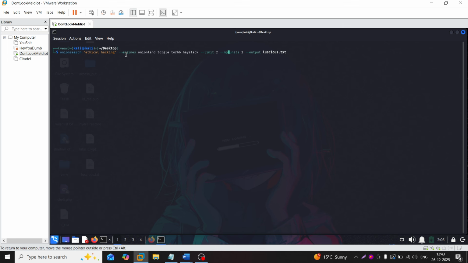What does that mean? If you want, you can use your processing units also. Right now I set the processing units to 2, then at the end -o for output. You just have to give whatever txt file name you want. Right now I give lucid.txt, and now if I simply press the enter button, it will start scraping all the onion links.